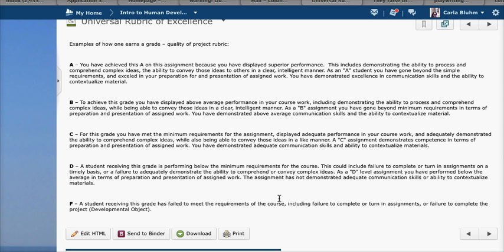So if it is your intention to get an A, what are you going to do to demonstrate to me your ability to process and comprehend a complex idea? Well, you have to state a complex idea. You just can't describe what happens and say this is an example of emotional development. That would be too simple, I think, and not complex. Can you talk about these complex ideas in a clear and intelligent manner? That probably means explaining your idea, giving an example of your idea, explaining how your example is a good idea, really developing your thoughts. You have to move beyond the simple requirements, and you've excelled in your preparation and presentation of your assigned work.